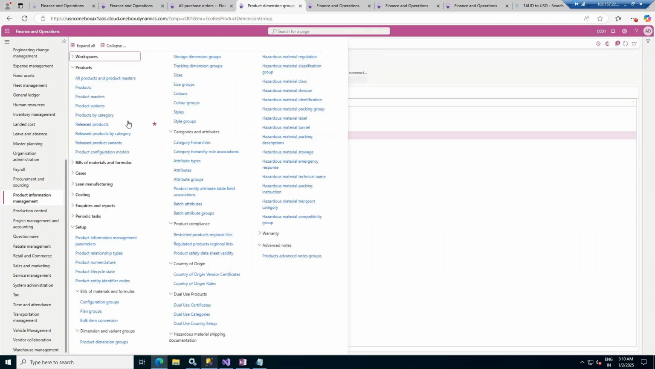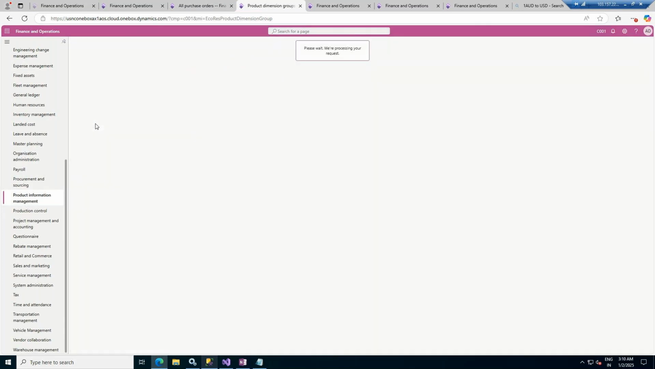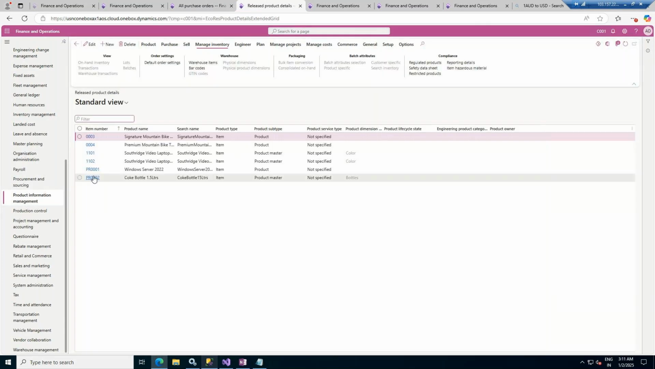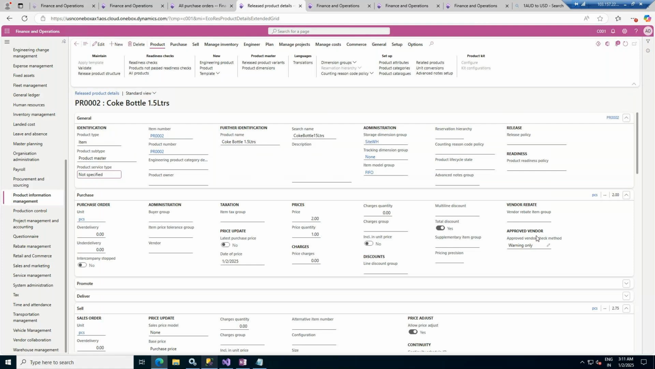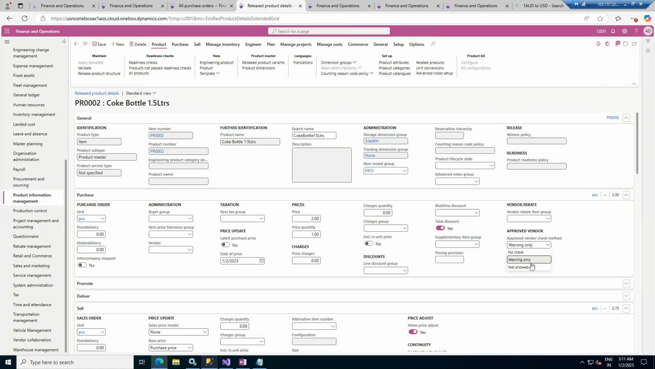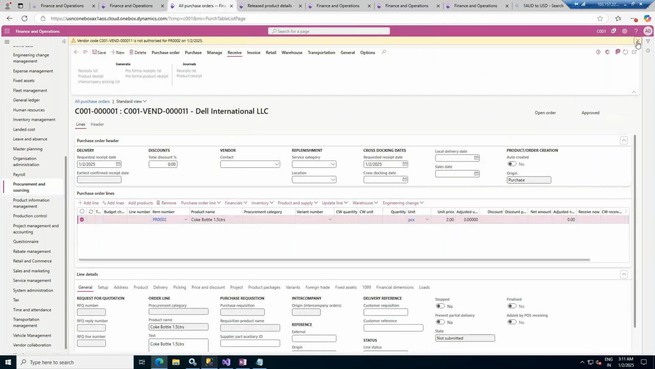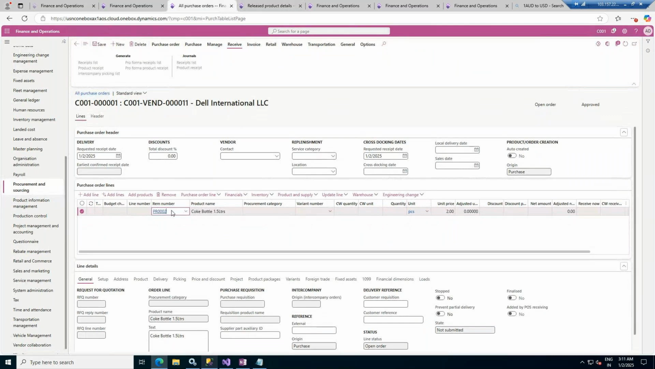The D365 system suggests, as a best practice, that on every product there should be a vendor defined. But if it is not required, you can go to the product master or product form, and check the approved vendor check method: warning only, not allowed, or no check. If I click on No check and save it, then go over here, refresh the form, Control X, come out and save it.